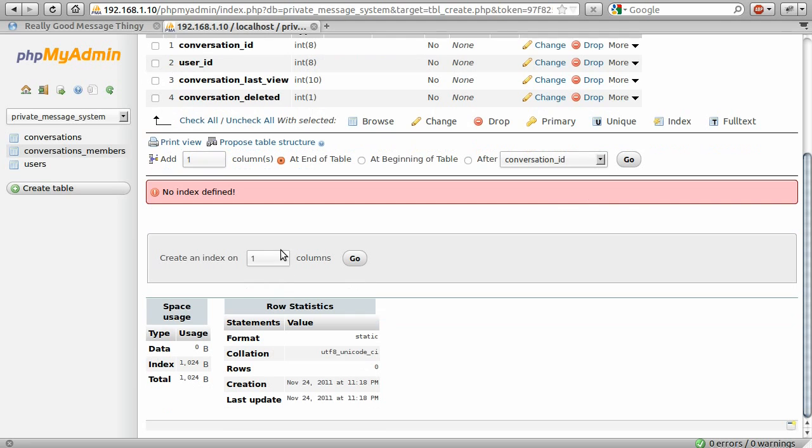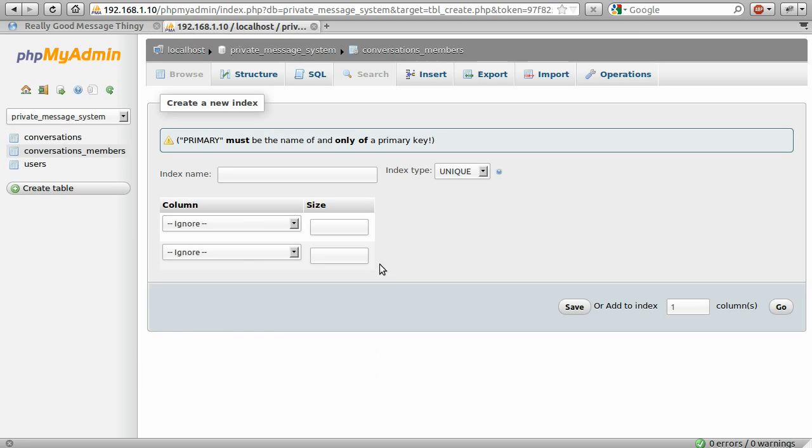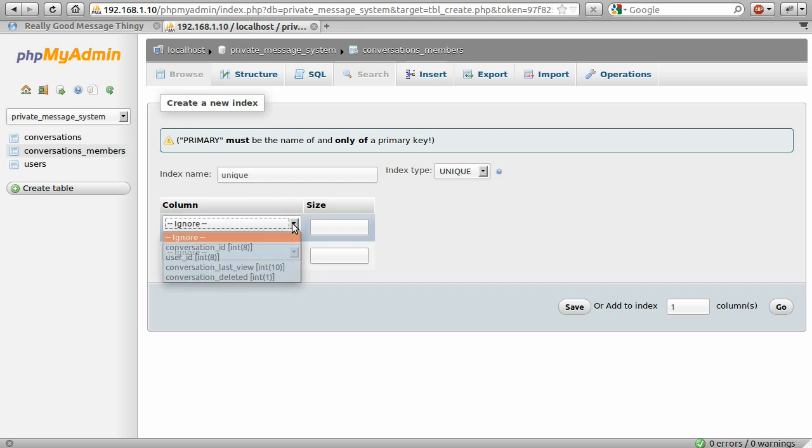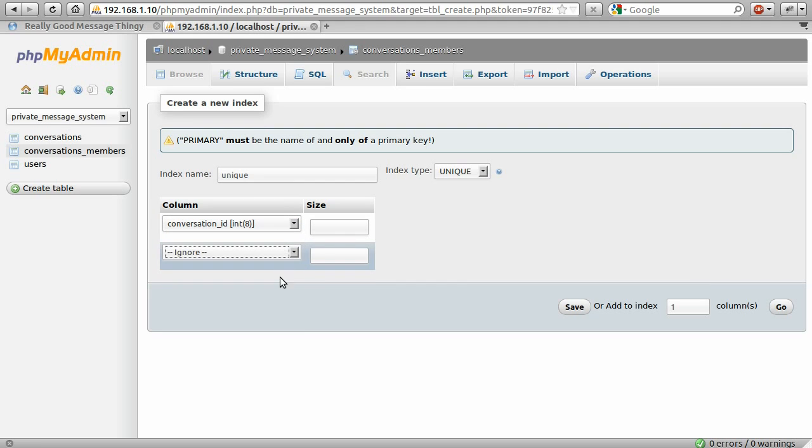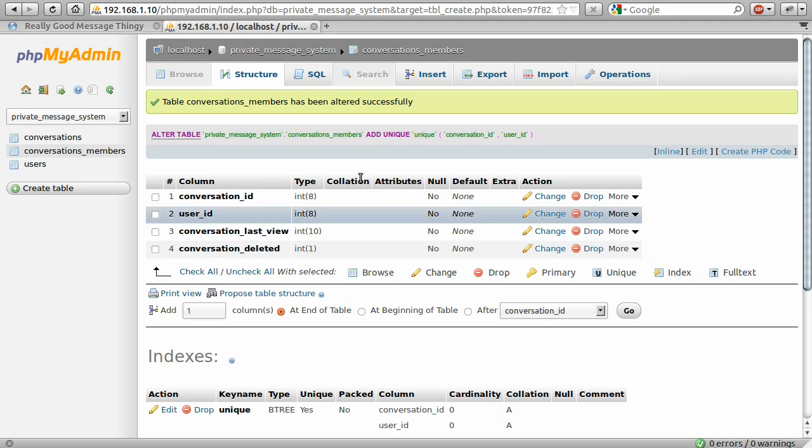So what we're going to do is create an index on 2 columns. I'm going to click go. Okay, and this index type is going to be unique, and I'm just going to set its name to unique, because I have absolutely no idea what to set its name to, so I just always use unique. And the columns are going to be the conversation ID and the user ID. And I'm just going to click save. And now you see we've created a unique index for this table. So that's that table done.